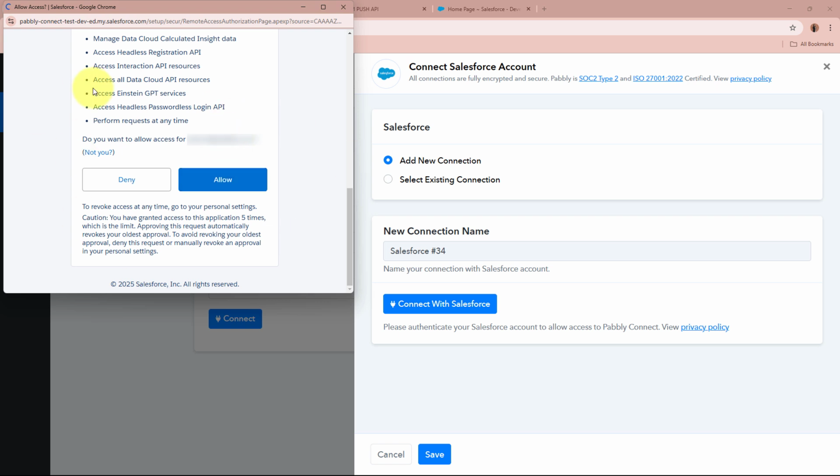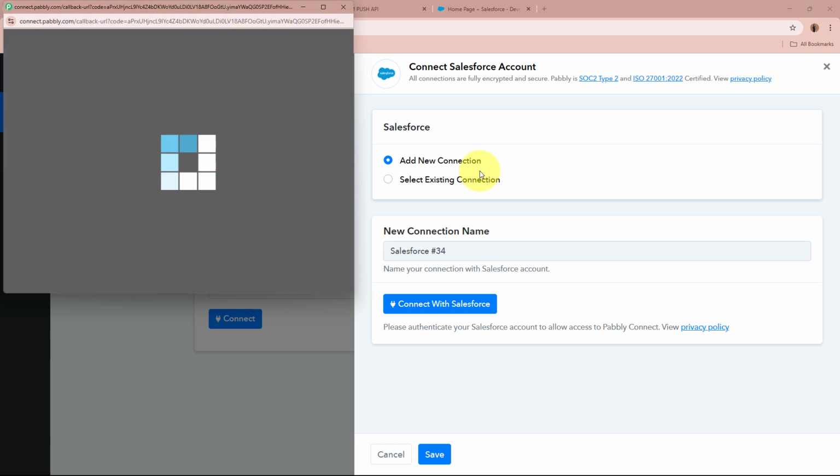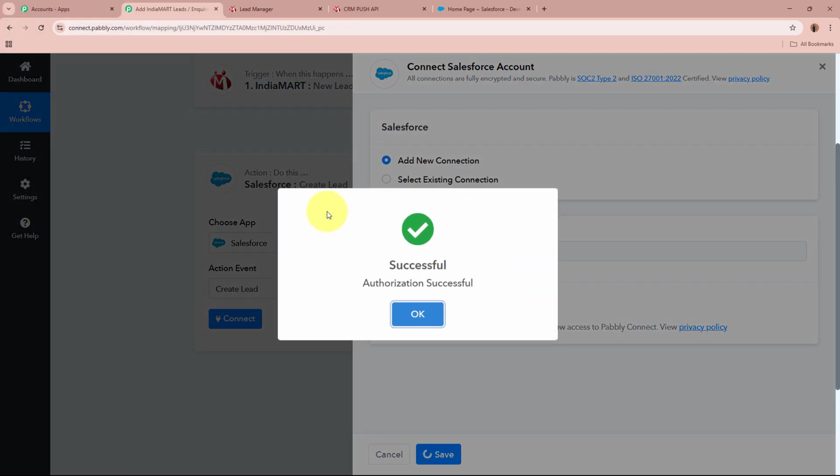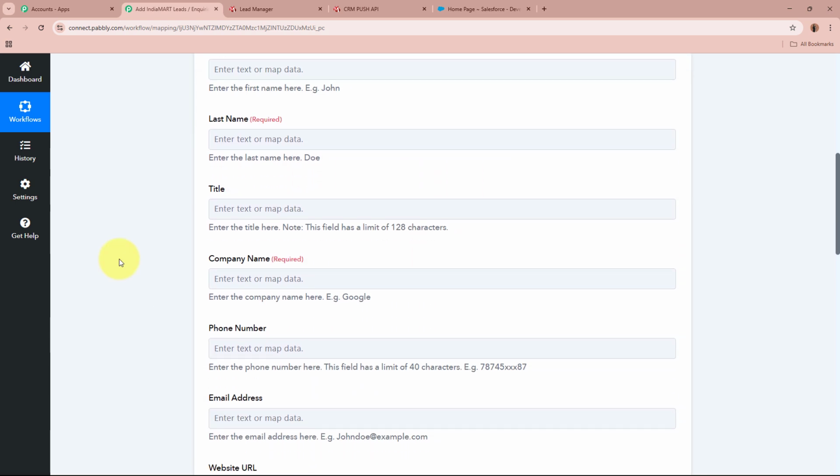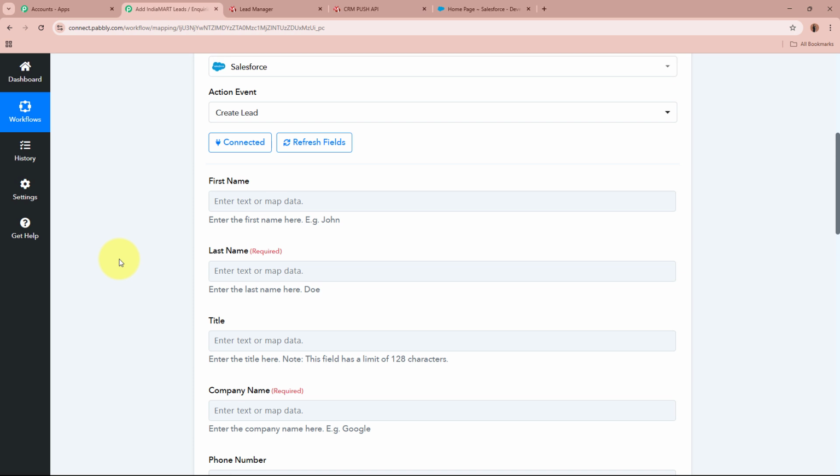A window is then going to appear in front of you, which is asking for the permission. So I'm going to click on this allow button. As this is a safe process, my data is perfectly saved with Pabbly Connect. So I'm going to click on this allow button right here. As I've done that, you have successfully authorized Salesforce to Pabbly Connect. After authorizing, it is asking for all these details, with the help of which we are going to create a new lead in our Salesforce account.